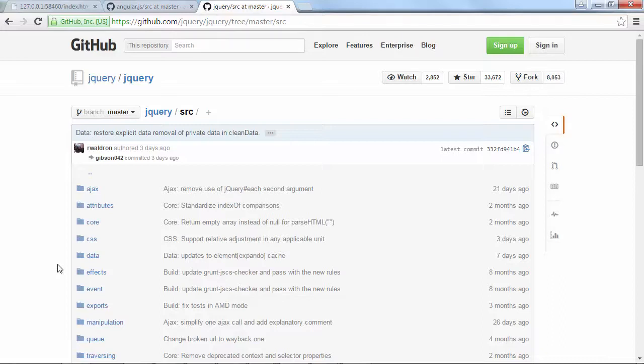And so I encourage you to make a practice of occasionally taking a quick look at the source code of a framework or library that you're using. We're going to practice this right now by taking a deep dive into the source code of jQuery.